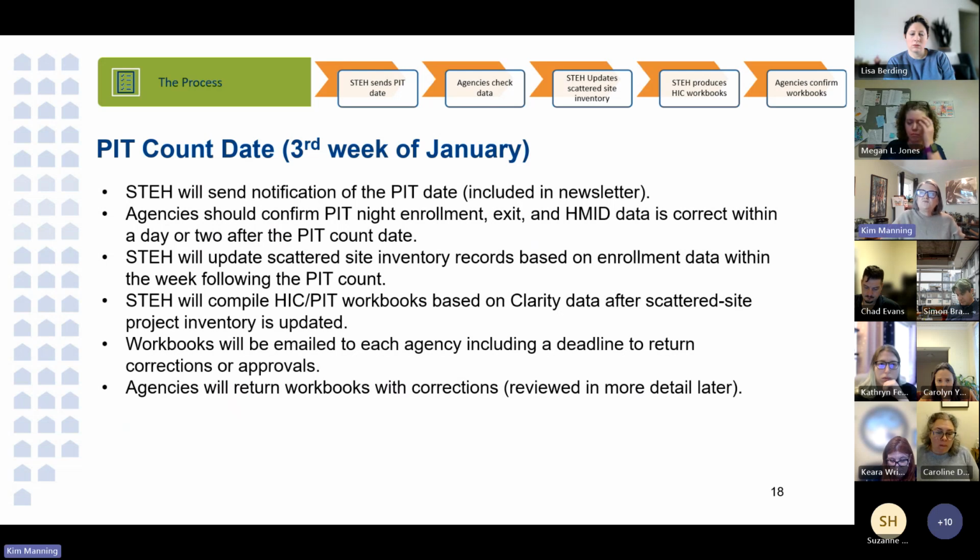Okay, so much of this has already happened, that we've notified you of when the HIC and the pit count was. We are now working on the workbooks, and the workbooks will be mailed out to each agency with a deadline to return with corrections or approvals. Some of you already know that sometimes that can ensue some conversation.